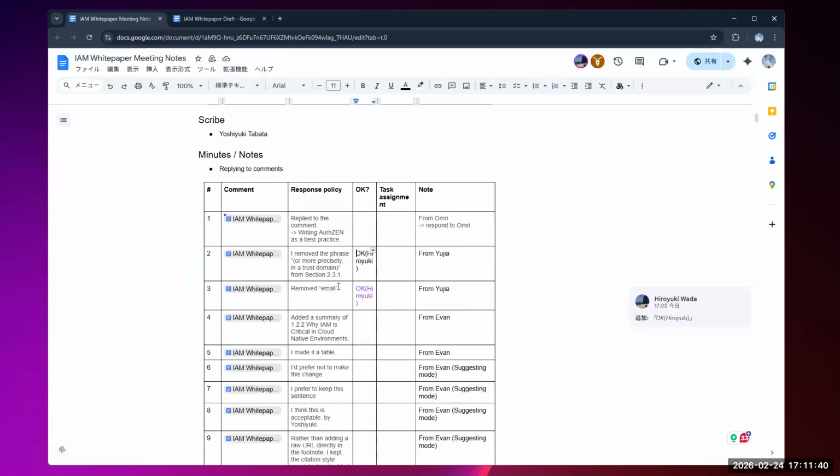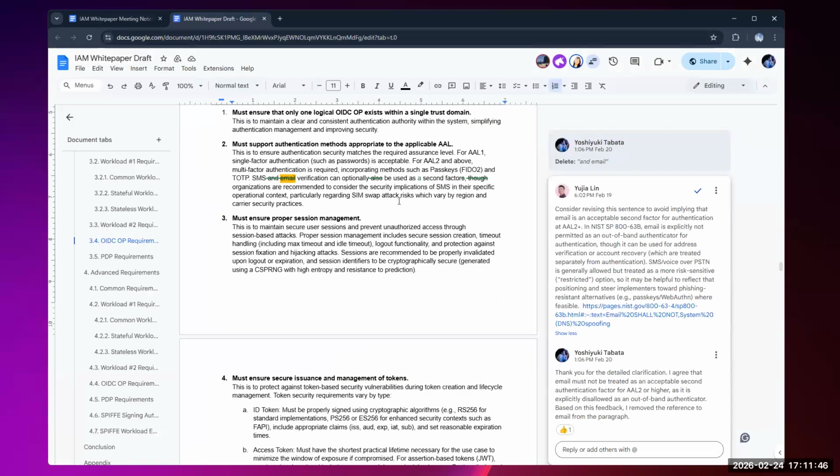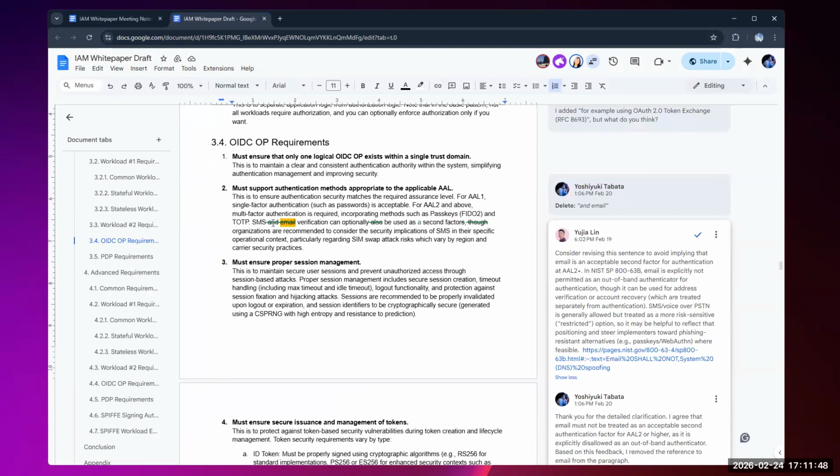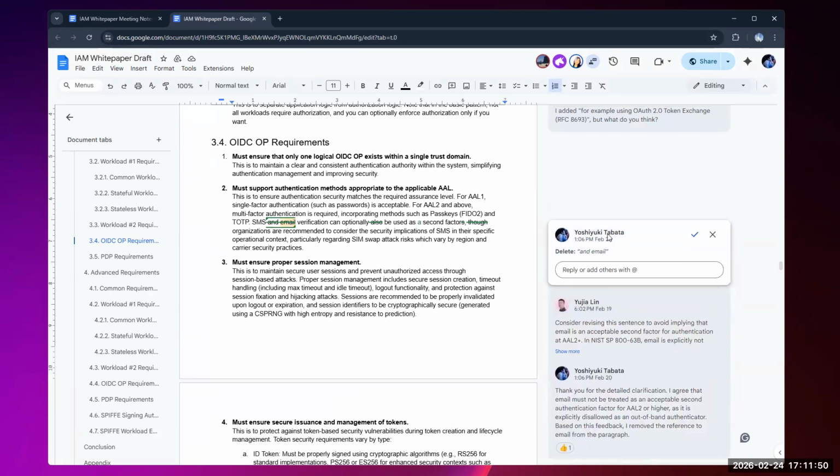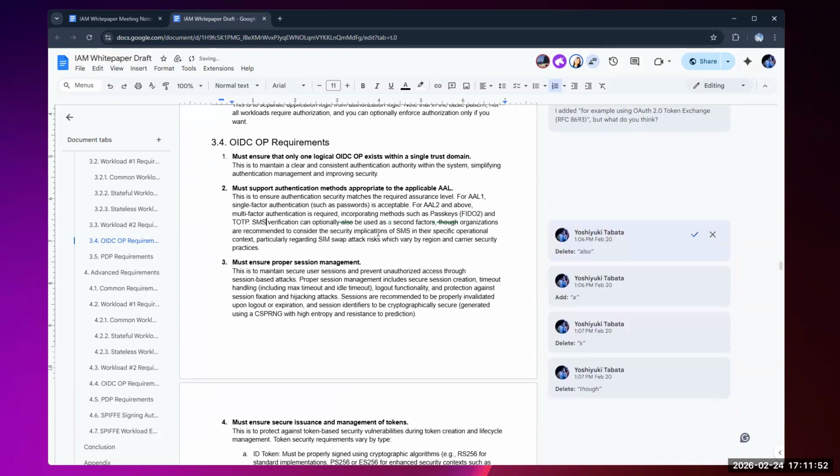And Hiroki already checked this change. What do you think, Satarupa? Yeah, I'm okay with this change. Okay, thank you very much. So I accept this suggestion.